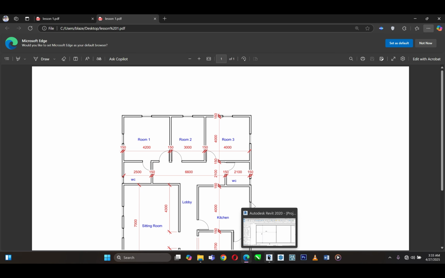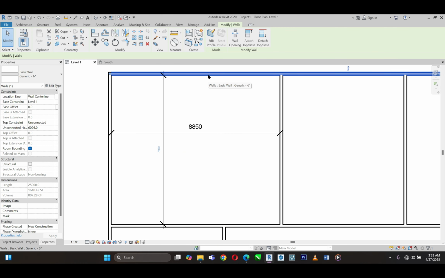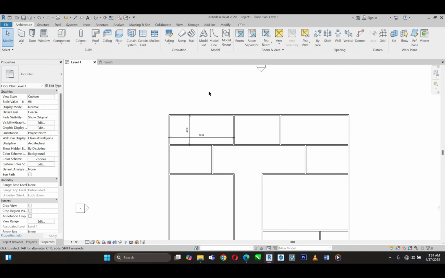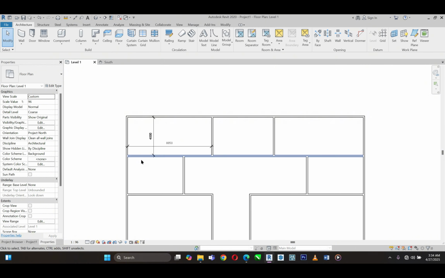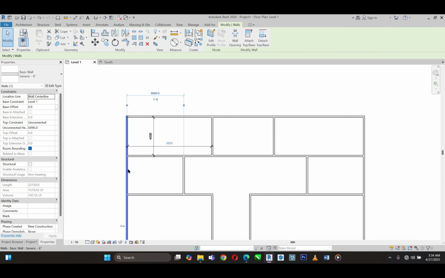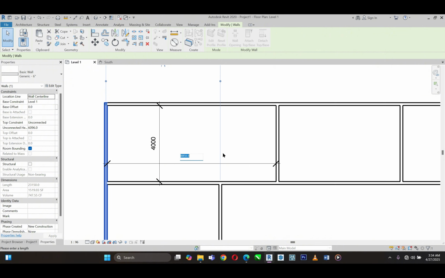So let's go back. If we click on this wall, you can click on this and change it to what? 4,000 millimeter. Don't worry, it became smaller. It's all good. So what about from here to here? What is the dimension? Come here. From here to here, we have a dimension of 4,200 millimeter. So go back, click on this, and click on this wall to what?